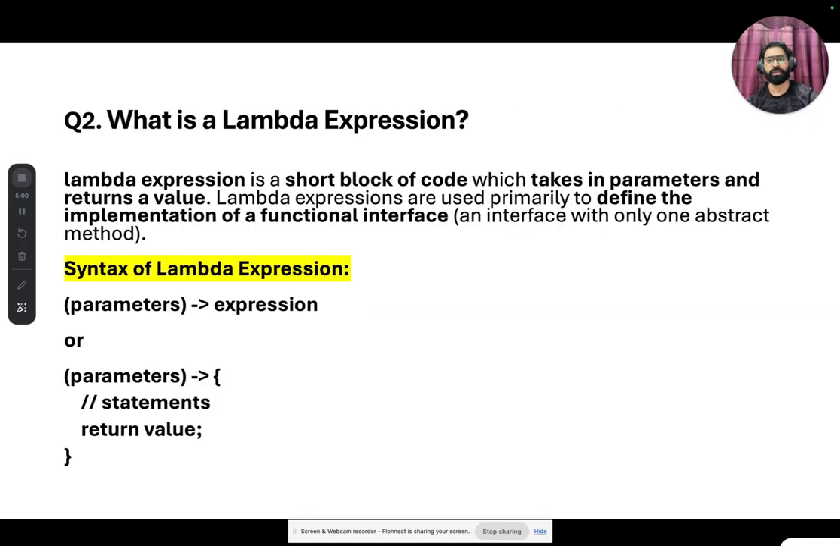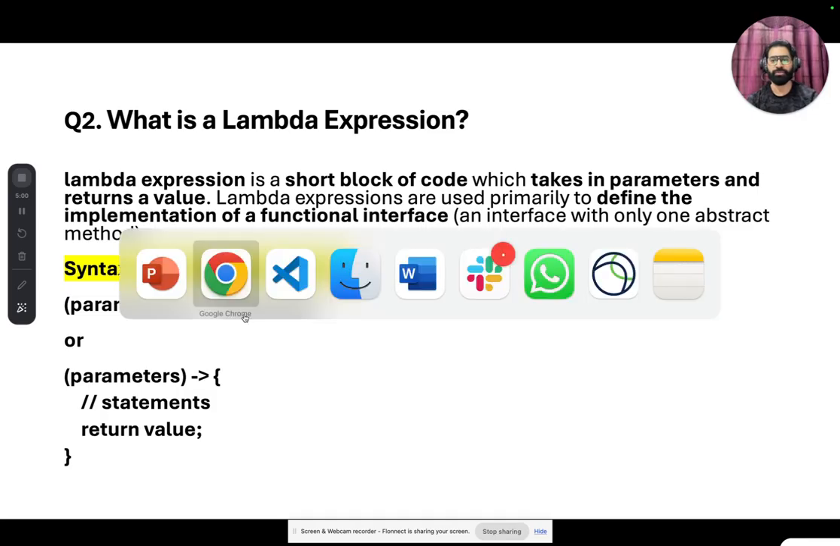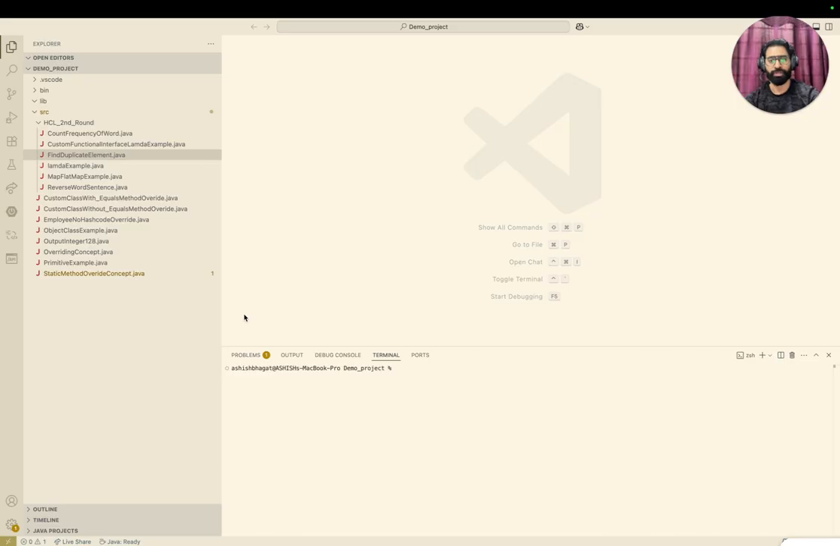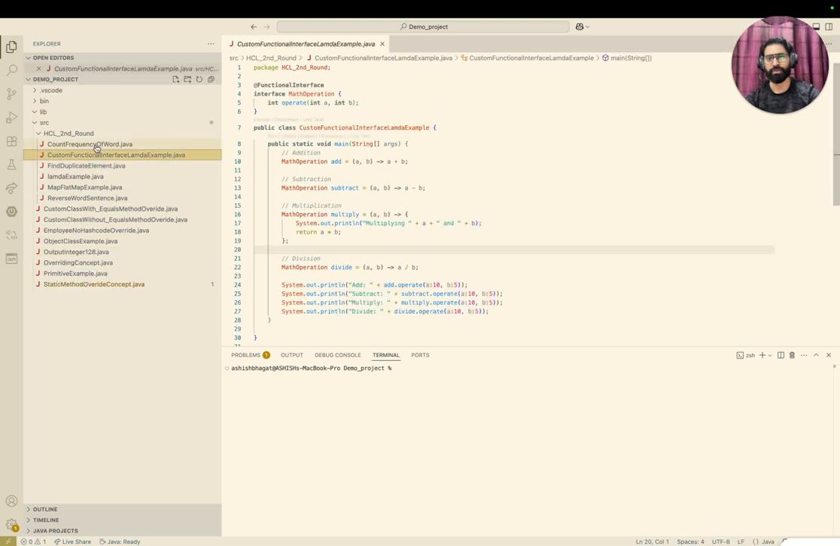Okay. So now let me explain you through one code so that you will get a better understanding about this functional interface. I believe I have one. Yeah. So this is a class. This is the math operation interface. You see, in this interface, I have one abstract method with the name operate. And the integer is the return type, and it is taking the parameters integer a and integer b.